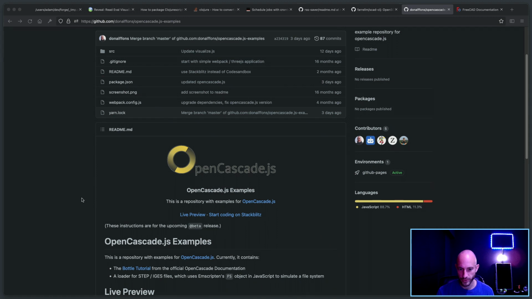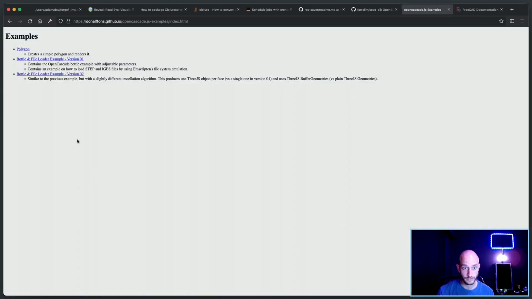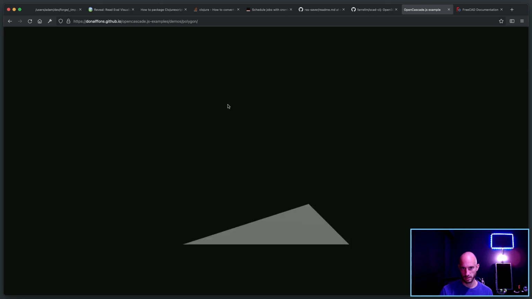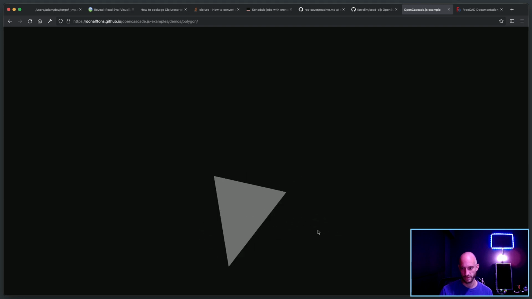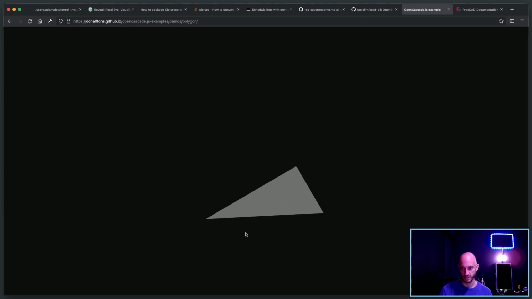So repo with examples, live preview. Let's see what this looks like. It's native performance. I'll take native performance. Oh, I'm just not patient enough. Oh, it is literally a polygon with backface culling, it looks like. Unless I broke it. Nope. Yeah, backface culling.